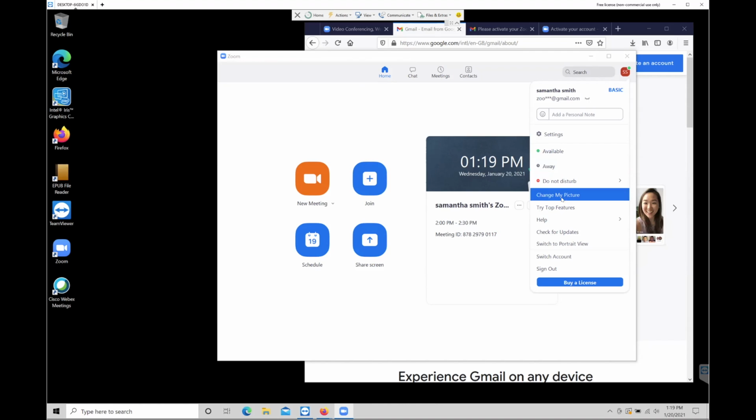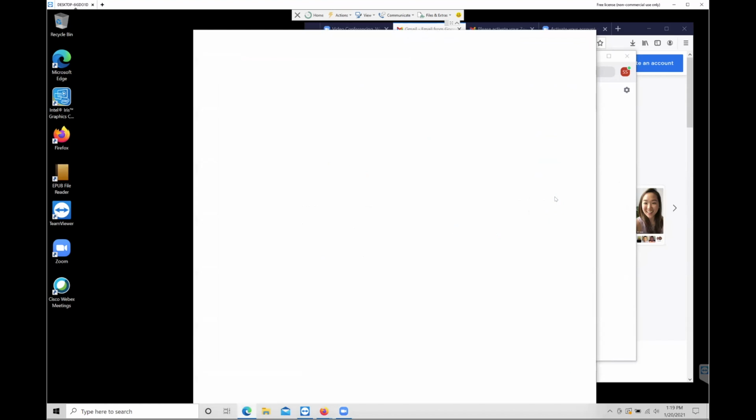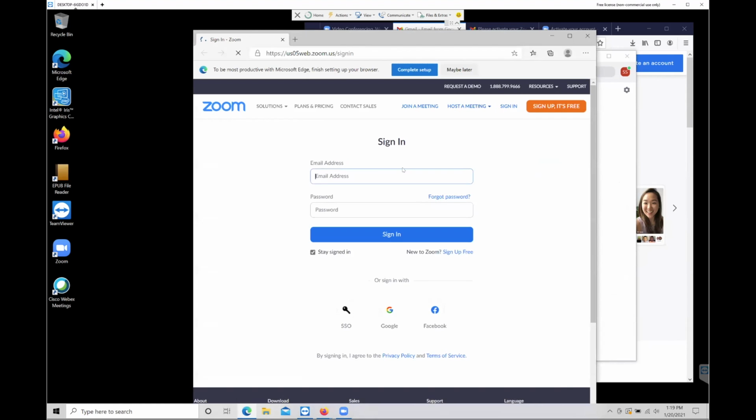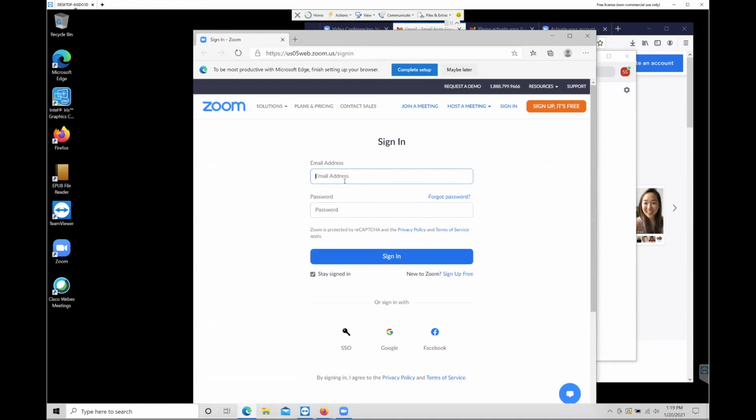A lot of these features, like changing my picture, you have to do via the Zoom website. So if you wanted to change your picture to have a picture instead, you just sign in with the Zoom account.